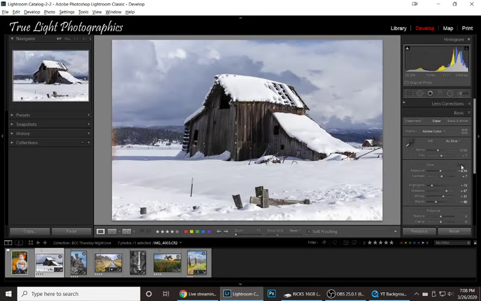Okay, it lightened up the dark areas of the barn, it darkened up the clouds. It's not all the way there, but if you look down, what it's done in auto is it started to adjust the sliders based on what it thinks are the proper settings for those things.